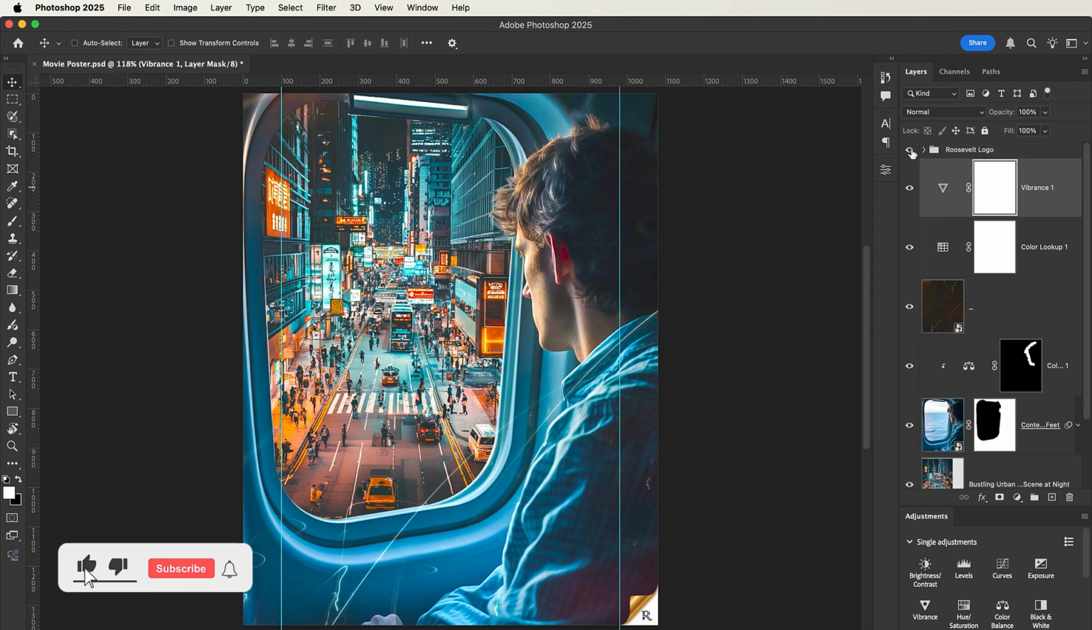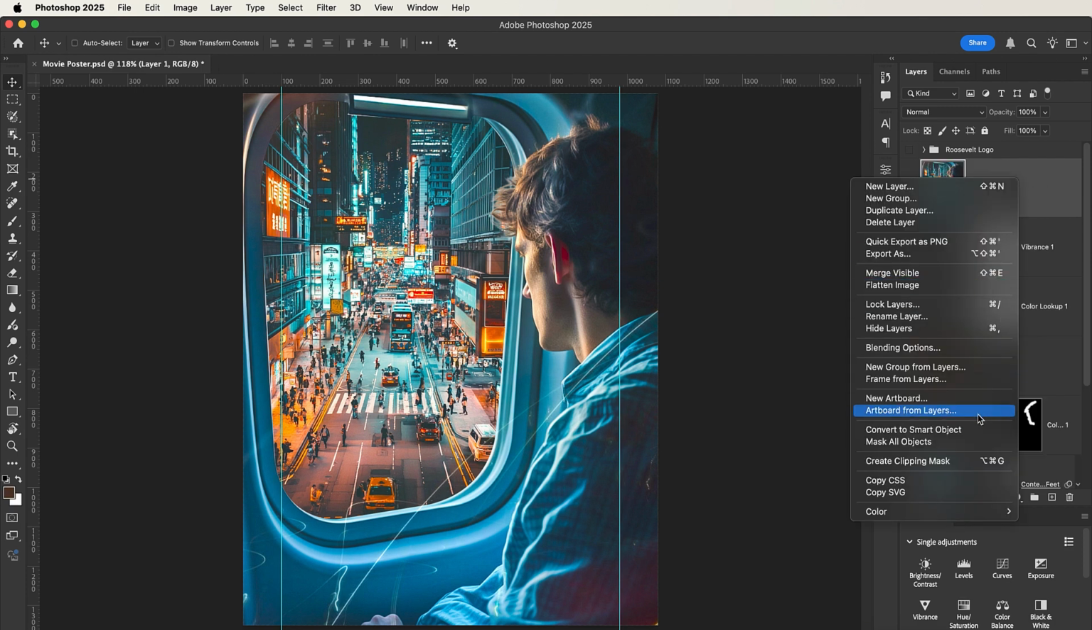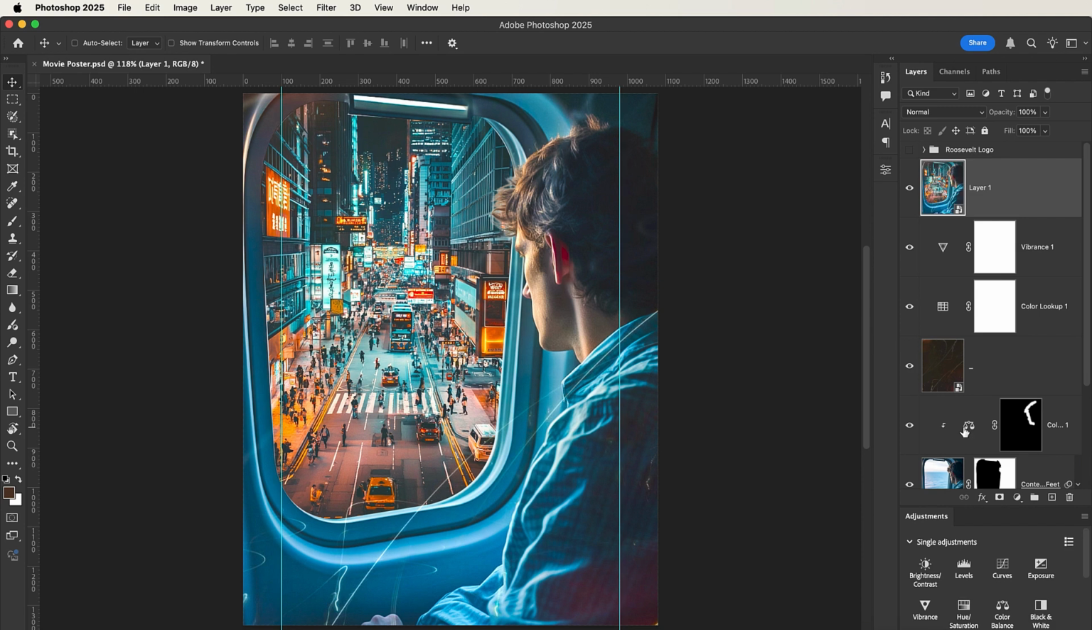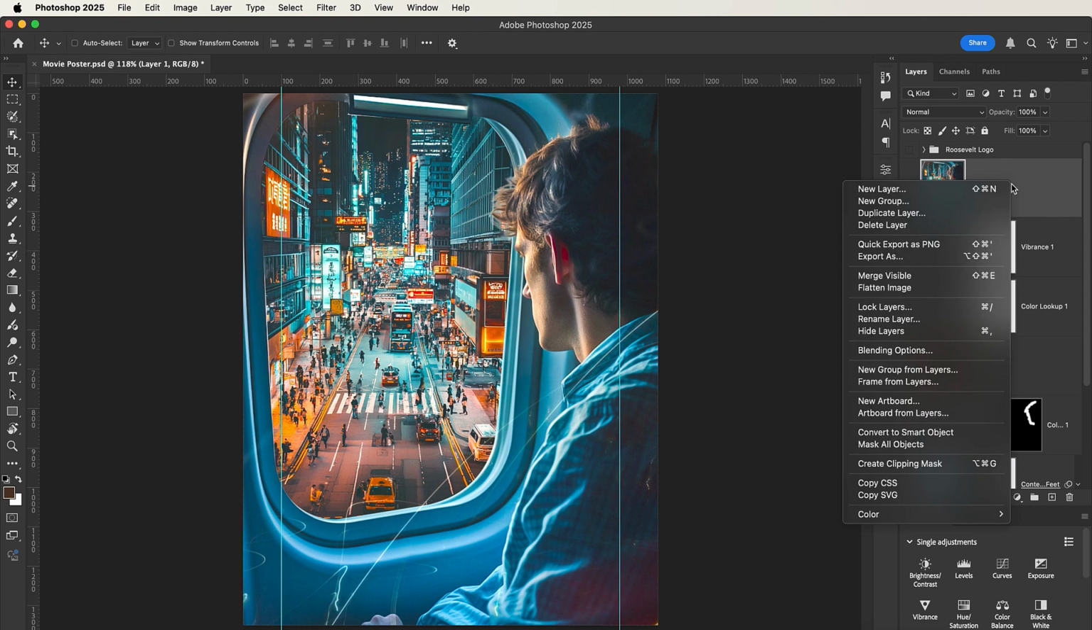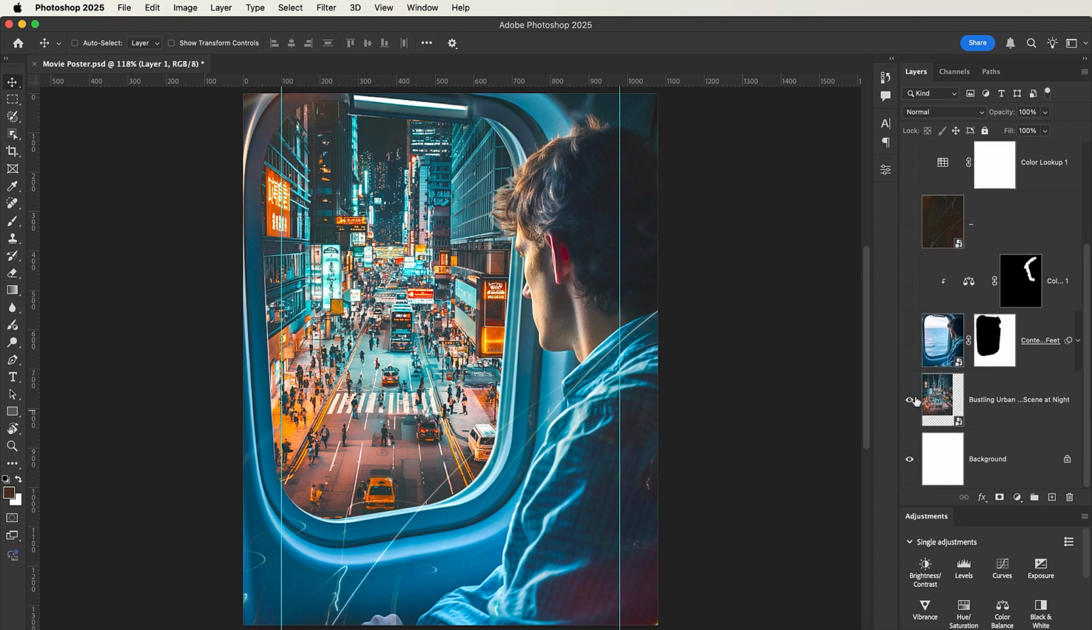But then let me turn off this one. Then if you're on Mac, hold down Shift Option Command E to merge everything together. But if you're on Windows, it's Shift Alt Control E to merge everything together. So after merging everything together, I've converted my image to Smart Object. Just right click on it and then select Convert to Smart Object. Once we are done, turn off the visibility of all these layers. Nice.